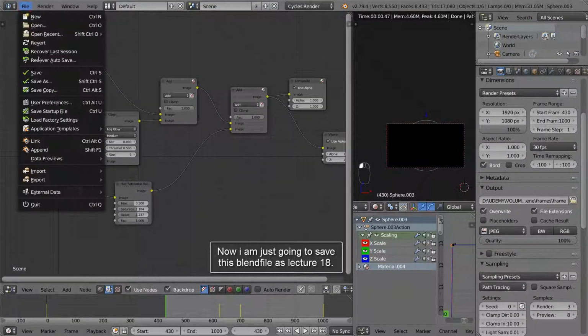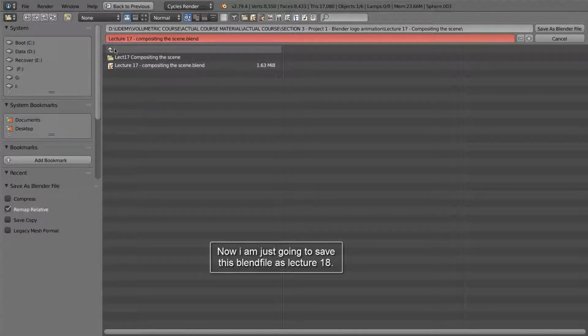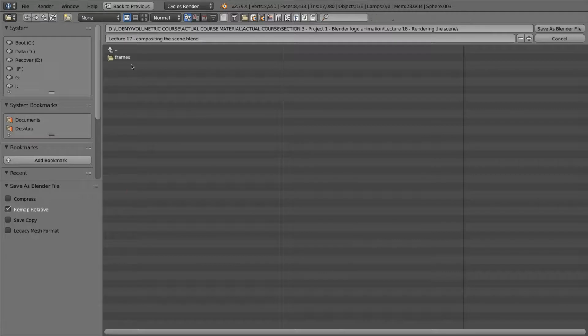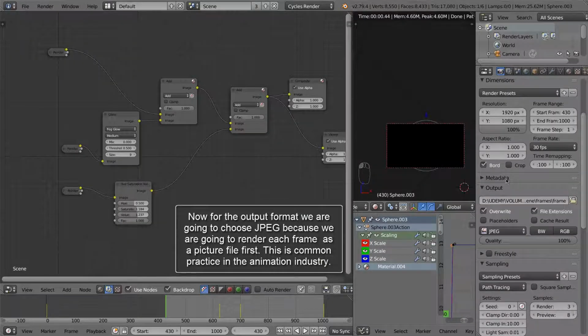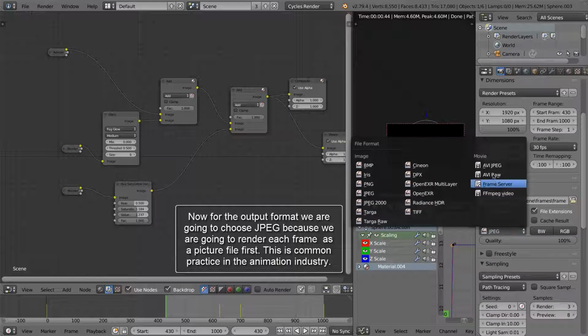Now I am just going to save this blend file as the lecture number. Now for the output format, we are going to choose JPEG because we are going to render each frame as a picture file first. This is common practice in the animation industry.